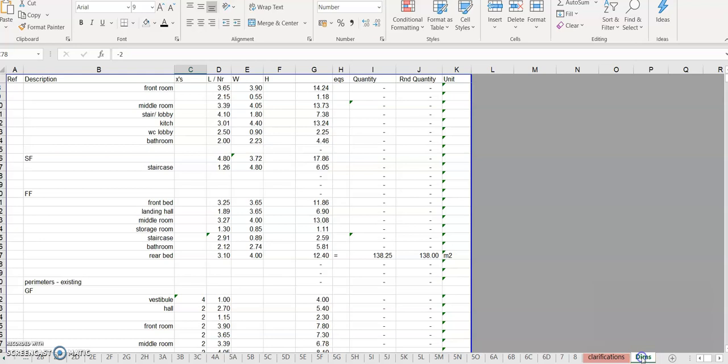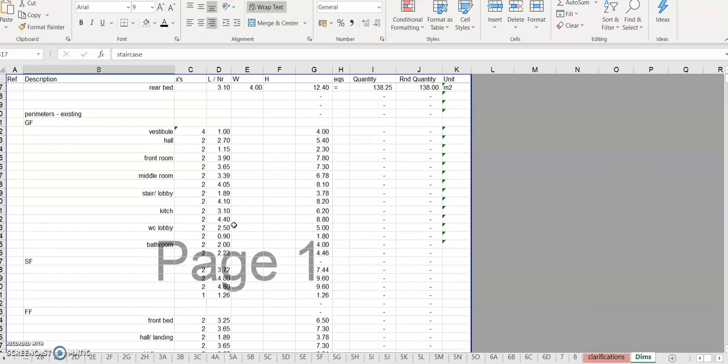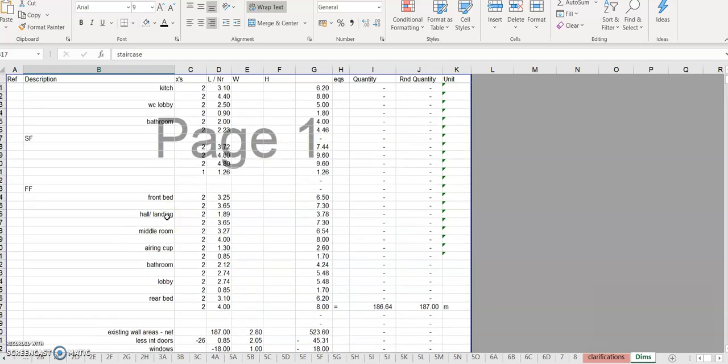When you go to DIMS, this shows you all the measurements that the QS has done. So you can see over here the ground internal floor area: the ground floor, the vestibule, the halls, the front room, the middle rooms. As you can see, length, width, height, everything's in here. The staircase width. There's a lot of numbers. This is where the QS's time and effort goes into creating this report.